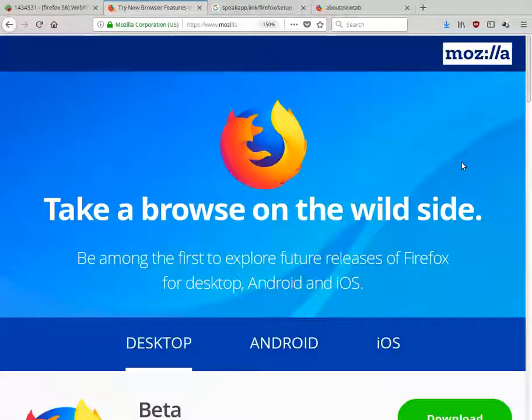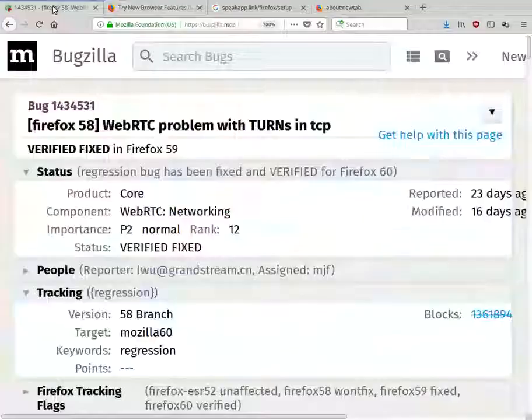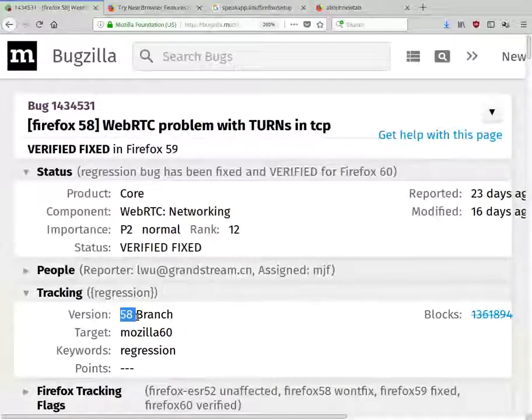I'll show you how to install multiple versions of Firefox. You may ask, why would I do such a thing? Well, maybe you have a buggy Firefox version 58 and cannot connect to a SpeakApp meeting, but you don't want to upgrade to the latest version or downgrade to the extended support release.